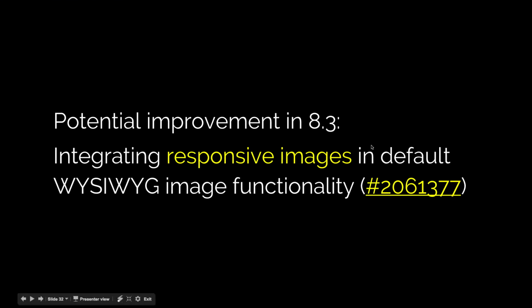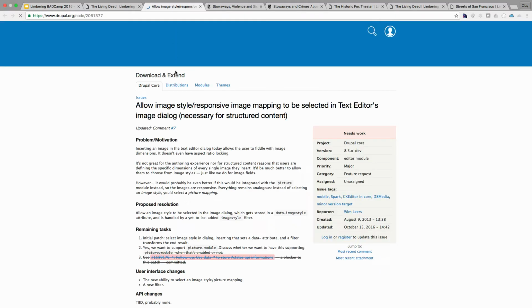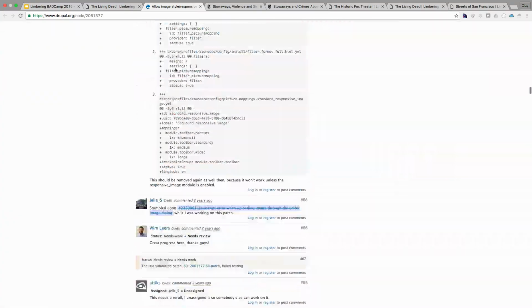There's an extremely lengthy article here which I'm going to show you just for fun. It's gone quite long about having this image styling and responsive image mapping in the Drupal WYSIWYG.